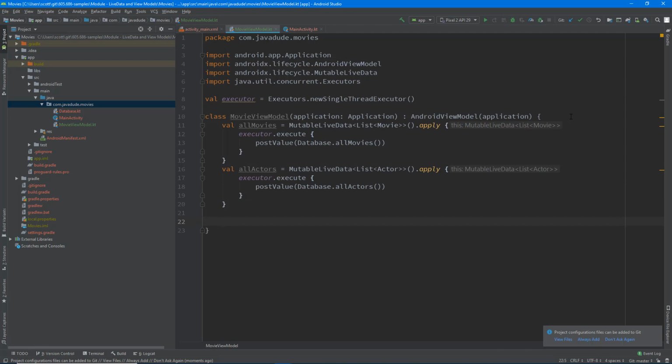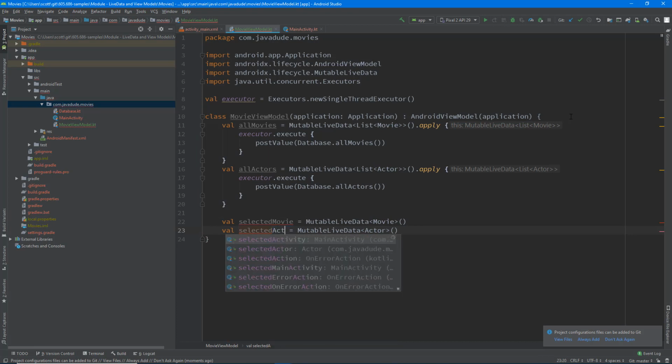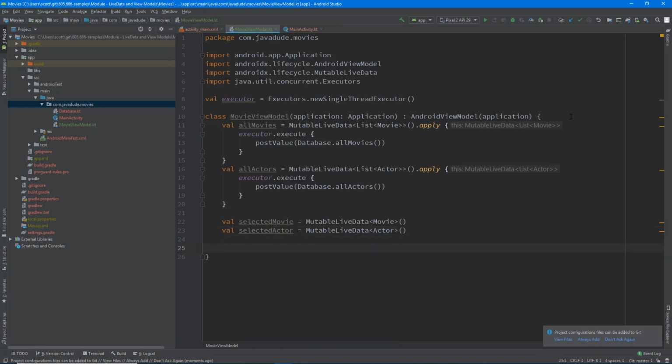These lists will be on the screen. The user can click on them. That's going to trigger a selection of these guys. So I'm going to say val selected movie. And he, again, is going to be mutable live data for a single movie. And I don't need to initialize him. This is going to be something that starts off as null, so there's no selection. And then when the user clicks on something, we're going to set it. We're going to do the same kind of thing for actor. And boom, we have a selected actor.